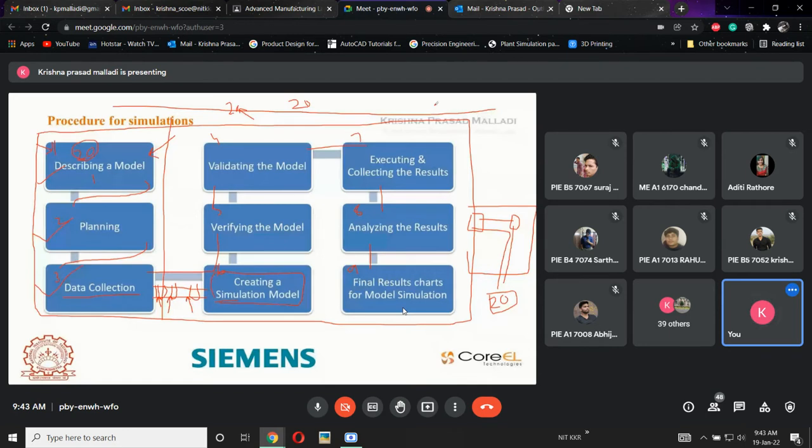This closed loop. So what will happen if I use a closed loop? What will happen if I use a C section? What will happen if I use some sort of different layouts? I need to check for that model. That is called creating a simple model. So now I have done the first one.